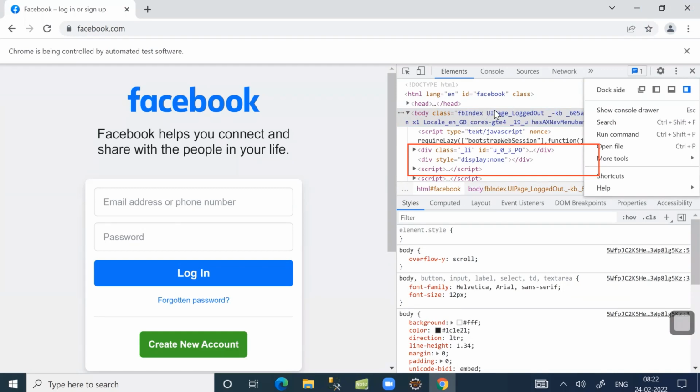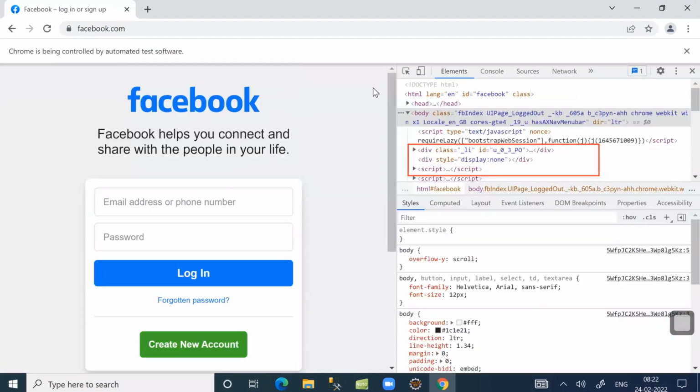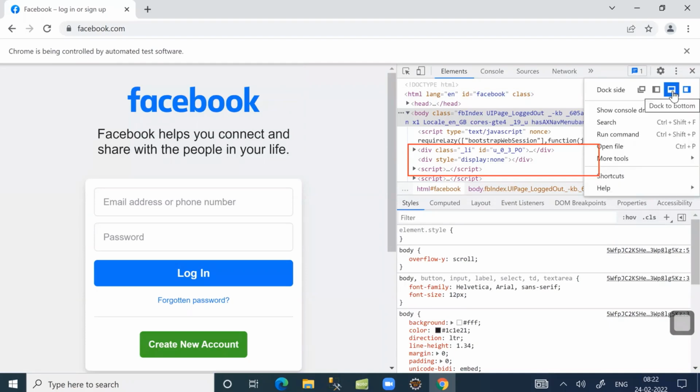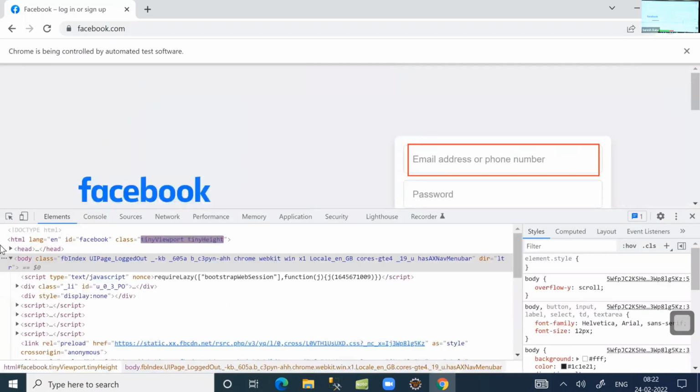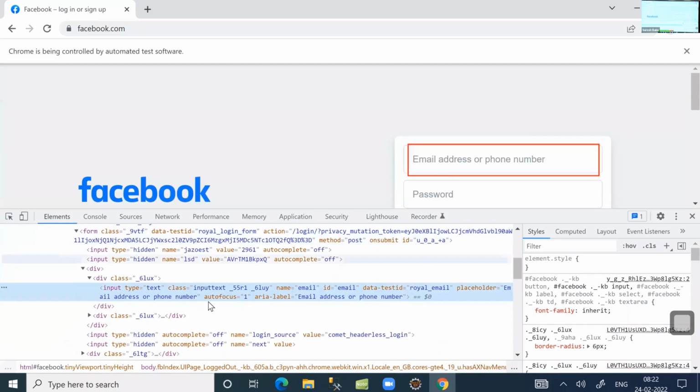The HTML window. Dock the window to left, right, or bottom. To maximize the screen area, I dock it at the bottom. Here we have an arrow icon. Select an item in the page to inspect its properties. Highlight it. These are the HTML properties of that element.